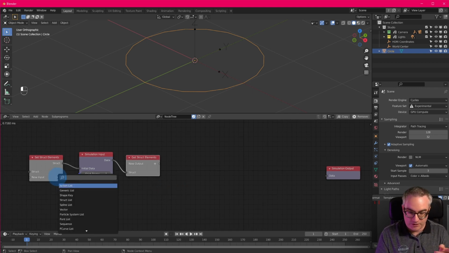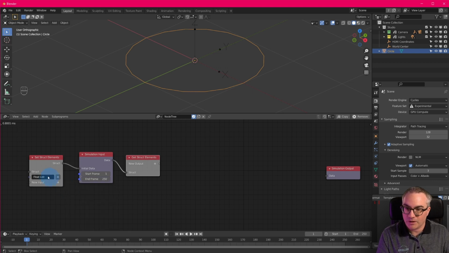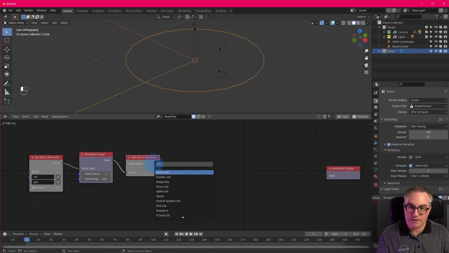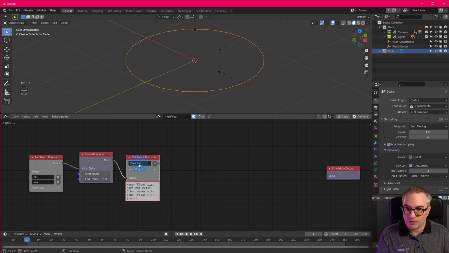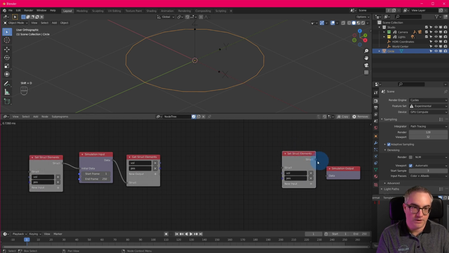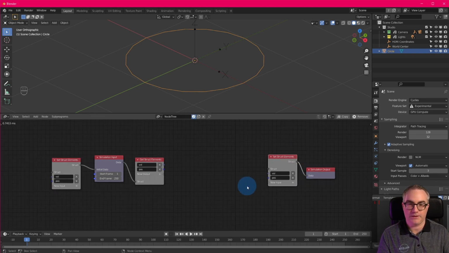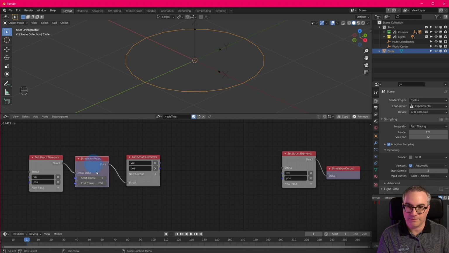So we're gonna need that float list again, and we can call it vol. And we're gonna need a vector list, and we call that pos. And here, again, float list, you just have to copy this over, vol, and a vector list called pos. And then once you have that, you can just Shift D that because you have to plug it in here. So this is our loop.